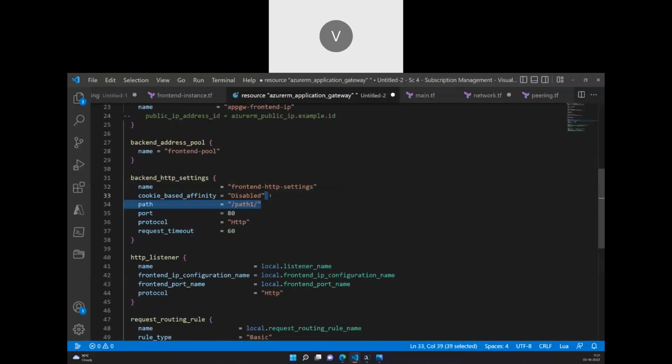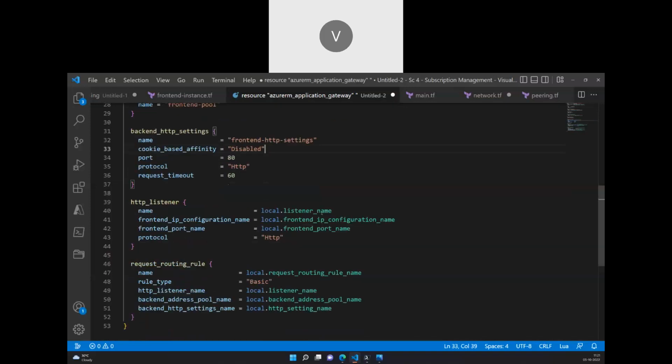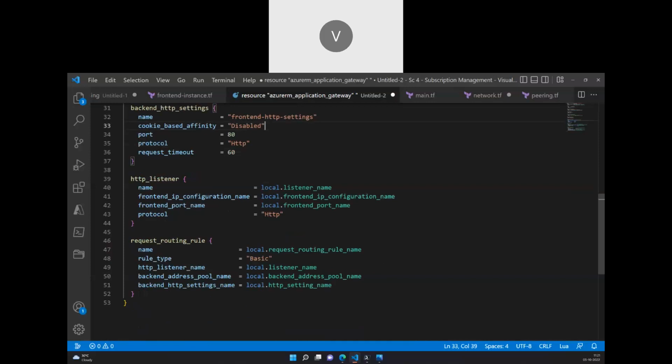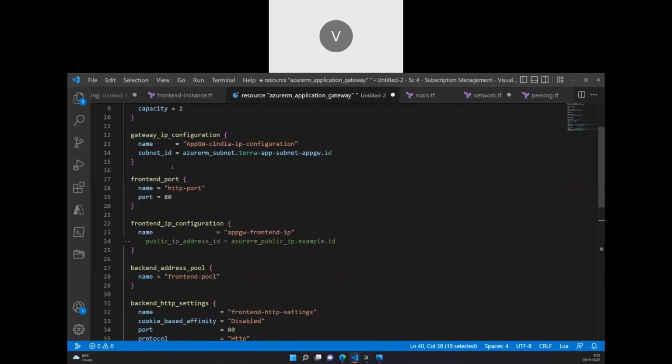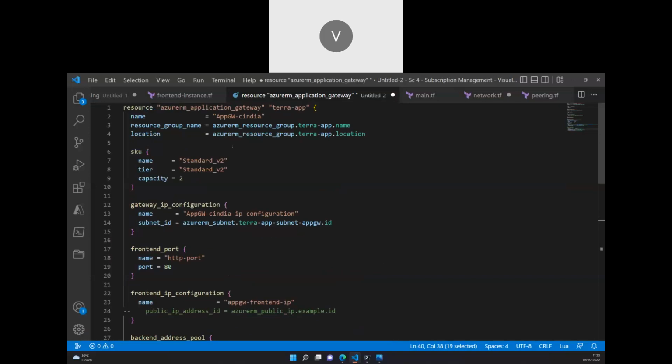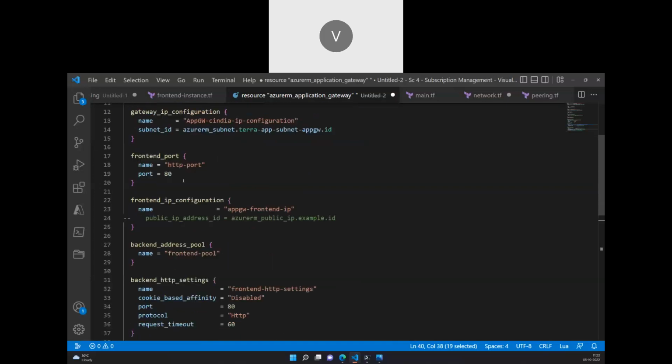I'll remove the path here, and I'll leave it as disabled HTTP port, and this should be good. The listener name, because what are we trying to create here? When we create an application gateway, we need a front-end IP configuration for the app gateway, and that is what we have done. And the app gateway needs a VNet, where it needs a subnet so that it can function, and that is what we have done here in gateway IP configuration.